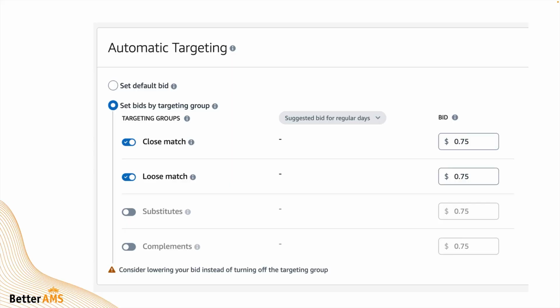So I would put it like this, okay? If we're going to have close match and loose match only, we have to turn off the other two targeting groups. So in this example, we have turned off substitutes and complements because we're going to focus on the two available targeting groups which show up on search results, okay?